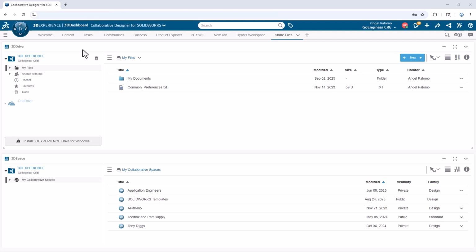Let's talk about the difference between two key apps in the 3DEXPERIENCE platform, 3DDrive and 3DSpace, and help you decide when to use each. Let's start with 3DDrive. Think of 3DDrive like Dropbox or OneDrive. It's a cloud-based storage tool that lets you store, access, and share files from anywhere.